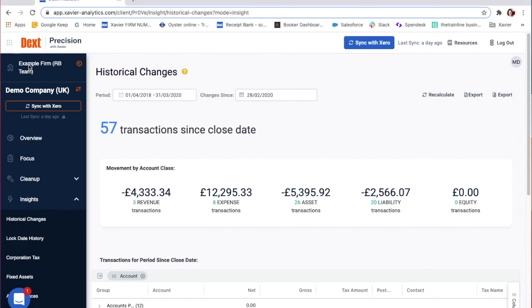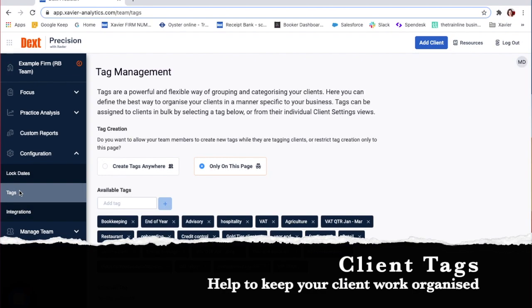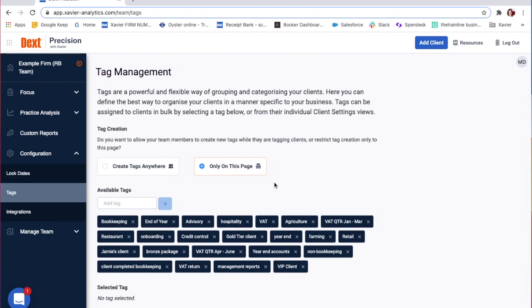At the moment, historical changes are only available for 0 clients. If you move back to your practice account, click on Configuration and choose Tags. Dext Precision provides the ability to set tags for your clients to help you organize your practice. You can allow tags to be created on the fly by choosing Create Tags Anywhere, or you can control them from only the team area, only from this page.